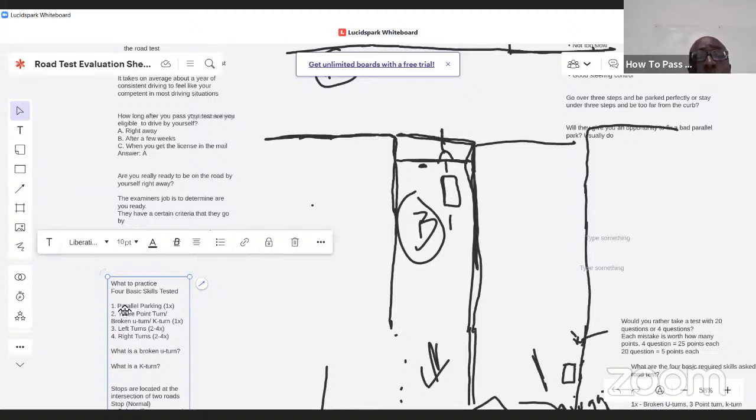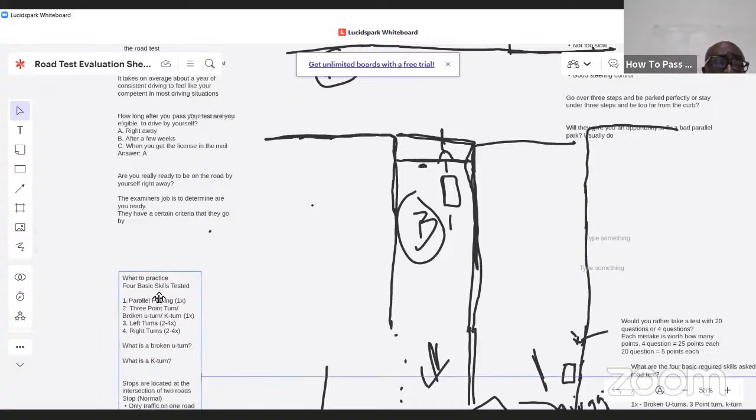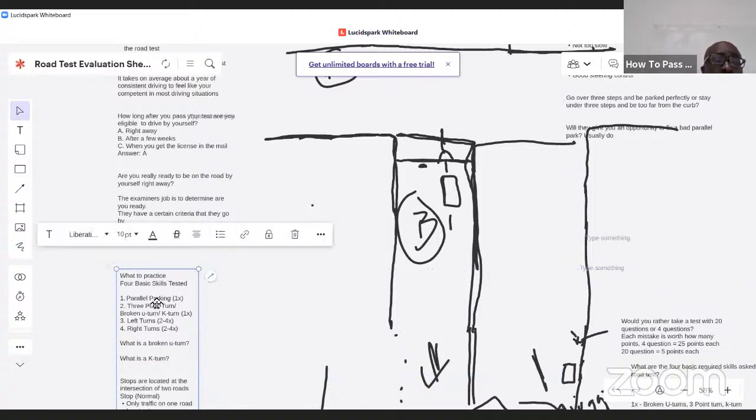Parallel parking, when you prepare for your road test, you don't have to be perfect with the parallel parking, but you have to stay away from certain mistakes. So I'll try to go over that as we go along. But this is part of their criteria, these 4 basic things.